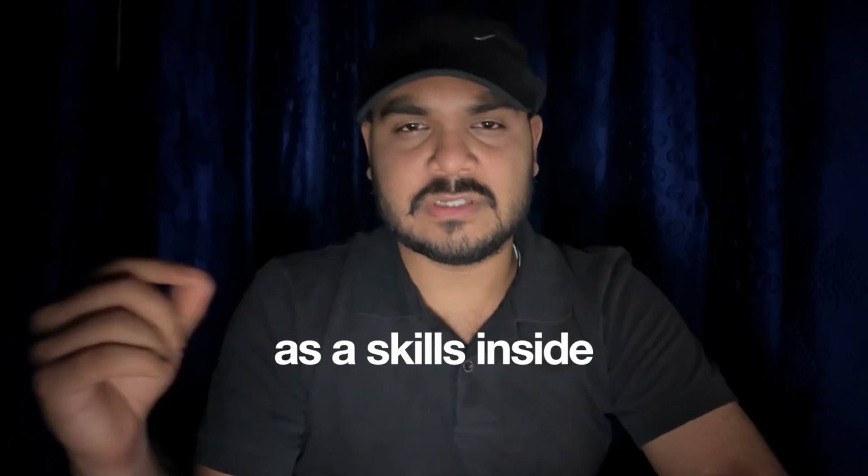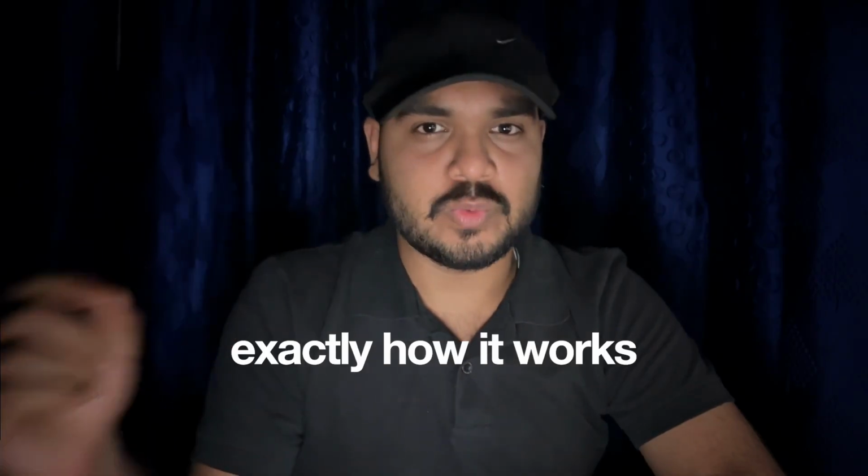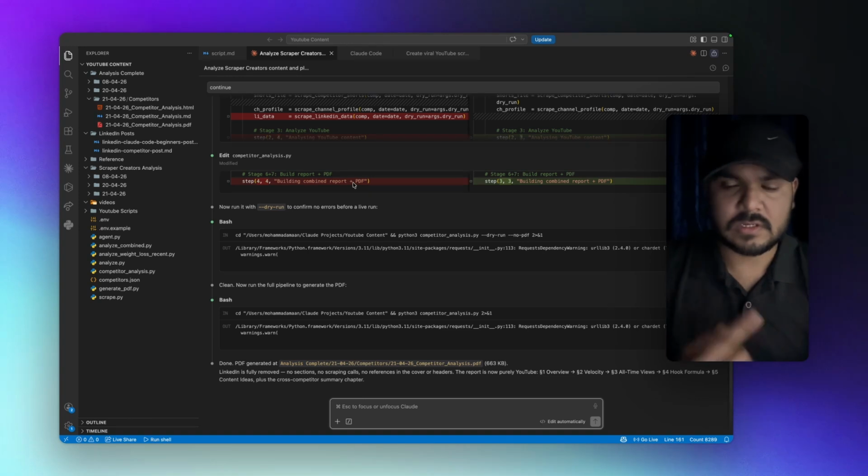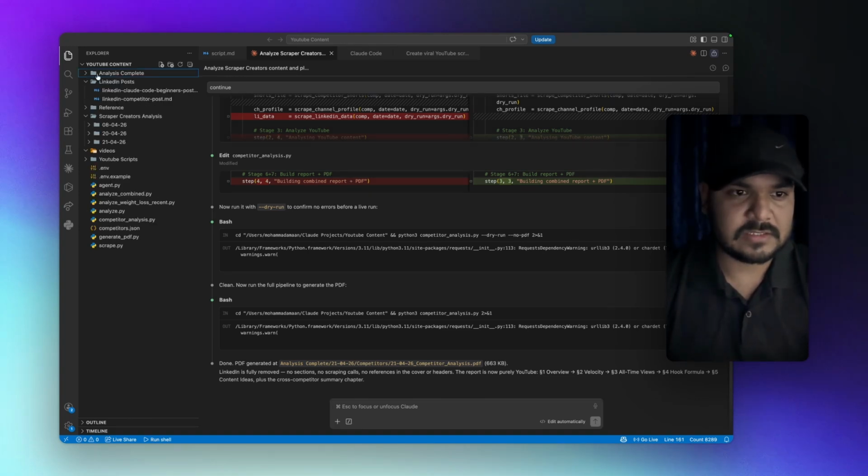And I built this as a skill inside Claude Code, and I will show you exactly how it works and how you can build it for yourself. So now this is the agentic workflow that I have built inside Claude Code that is going to stalk my competitor. So I have this analysis complete tab.